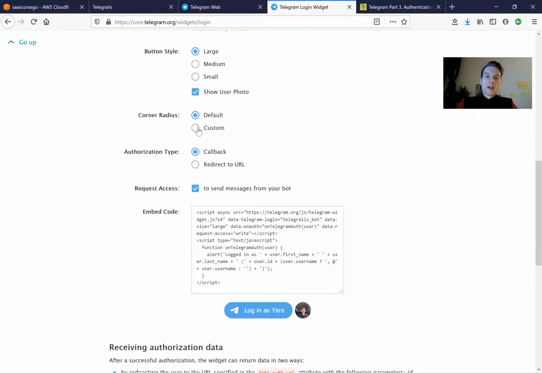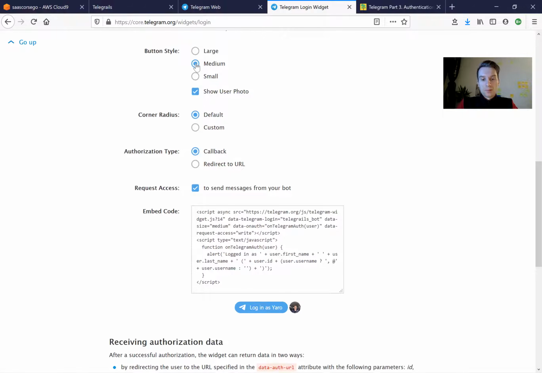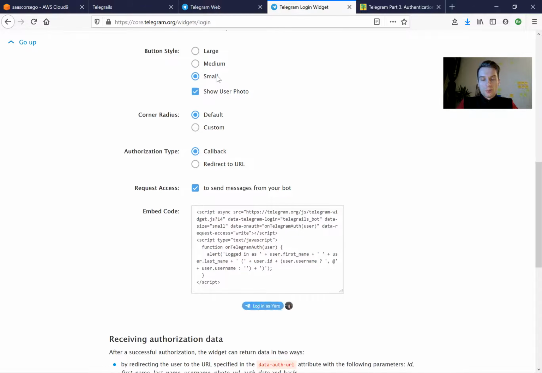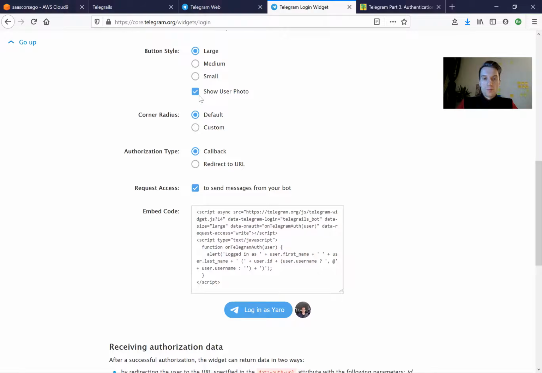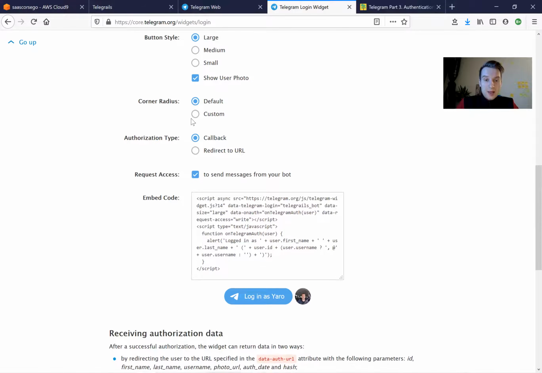Now we can select a button style, large, medium, or small. Let it be large for now. We can select whether to show or not to show the user photo, if the user currently has a Telegram account on his device from which he's browsing. Then corner radius, this is just for styling. So we can select some different radiuses. Doesn't matter much, let it be default.